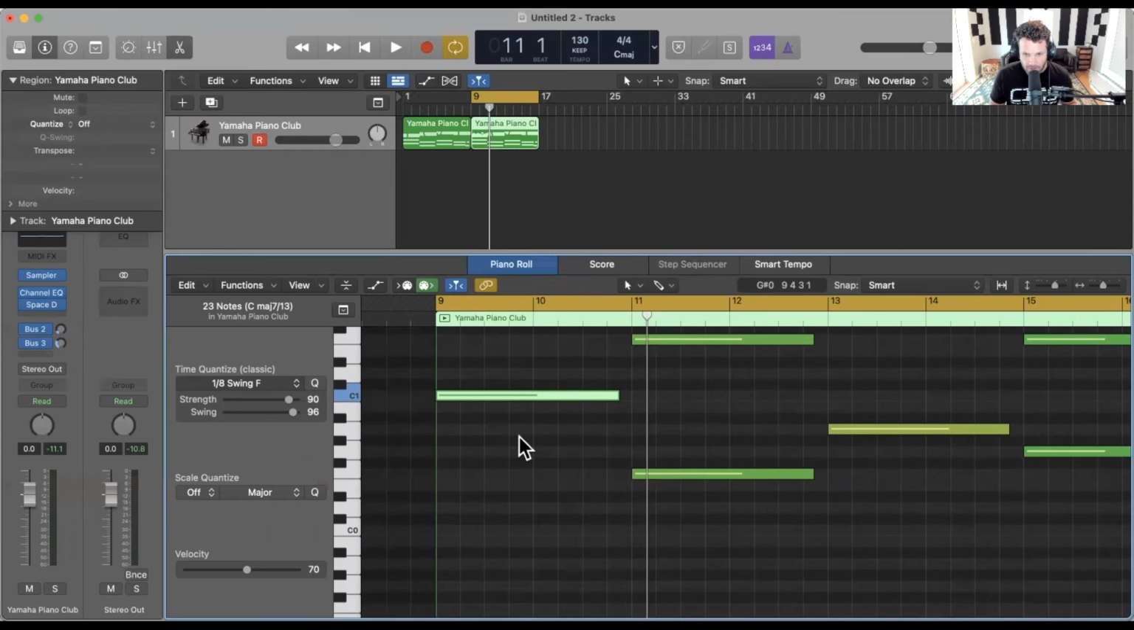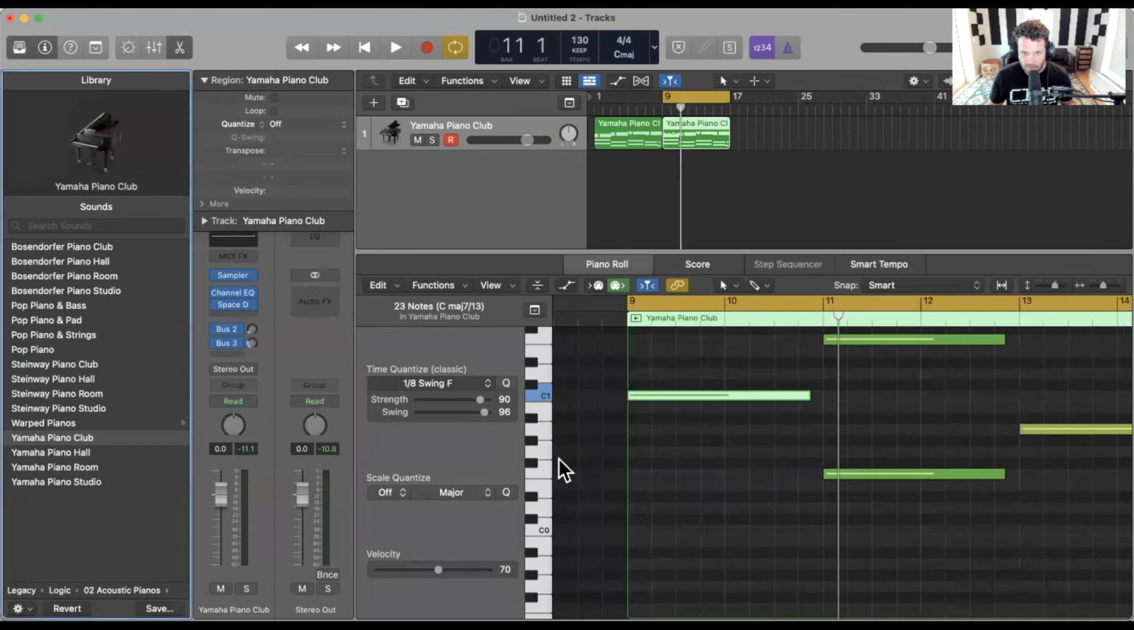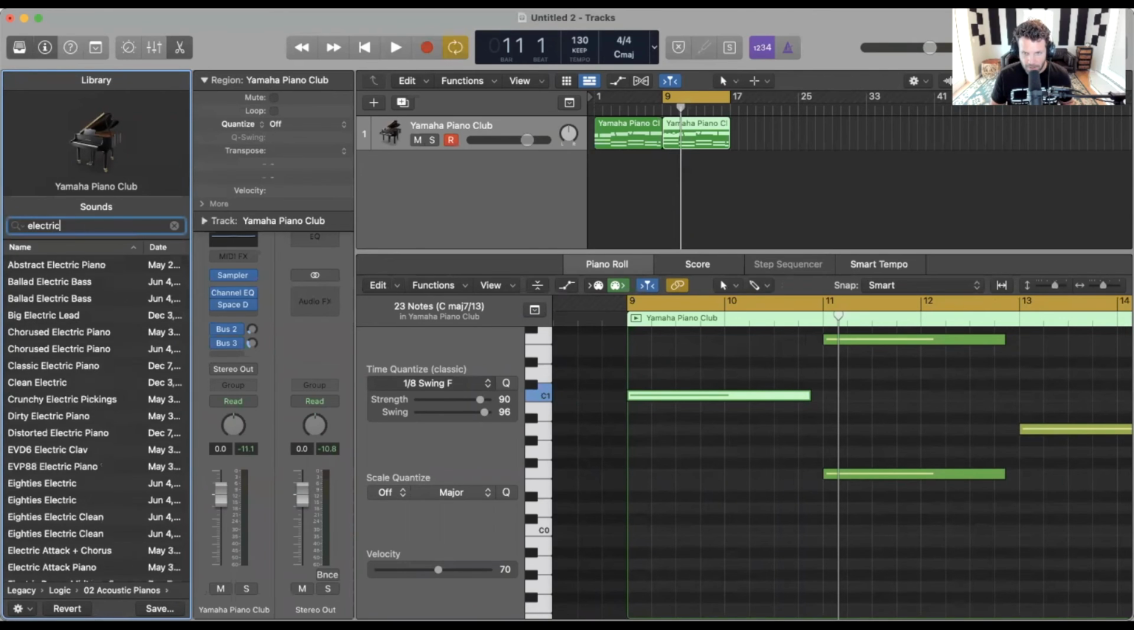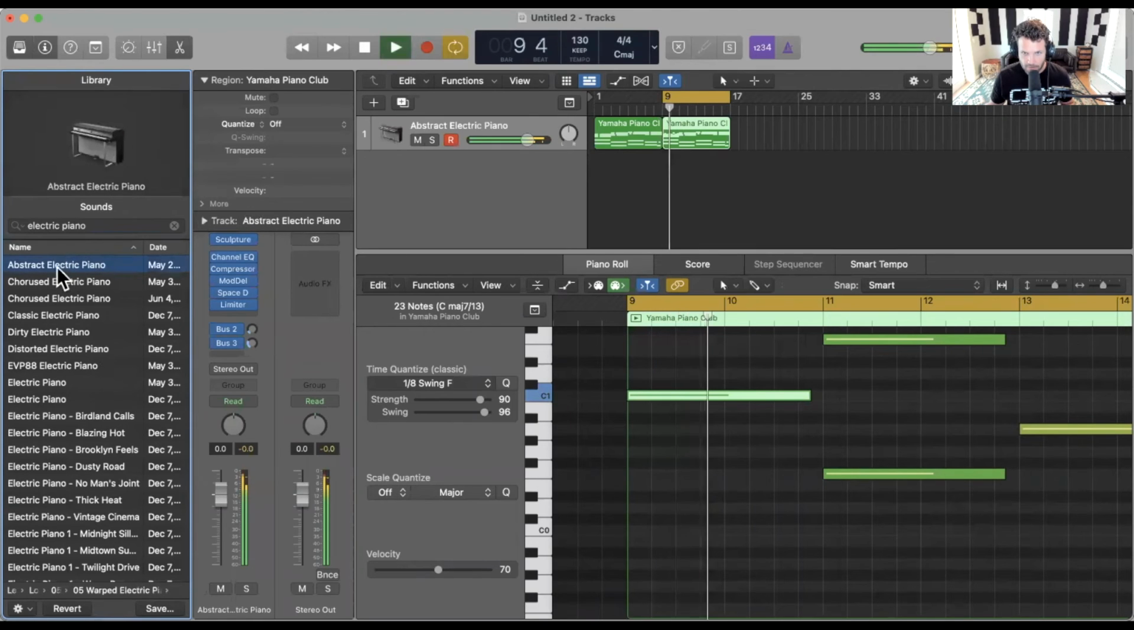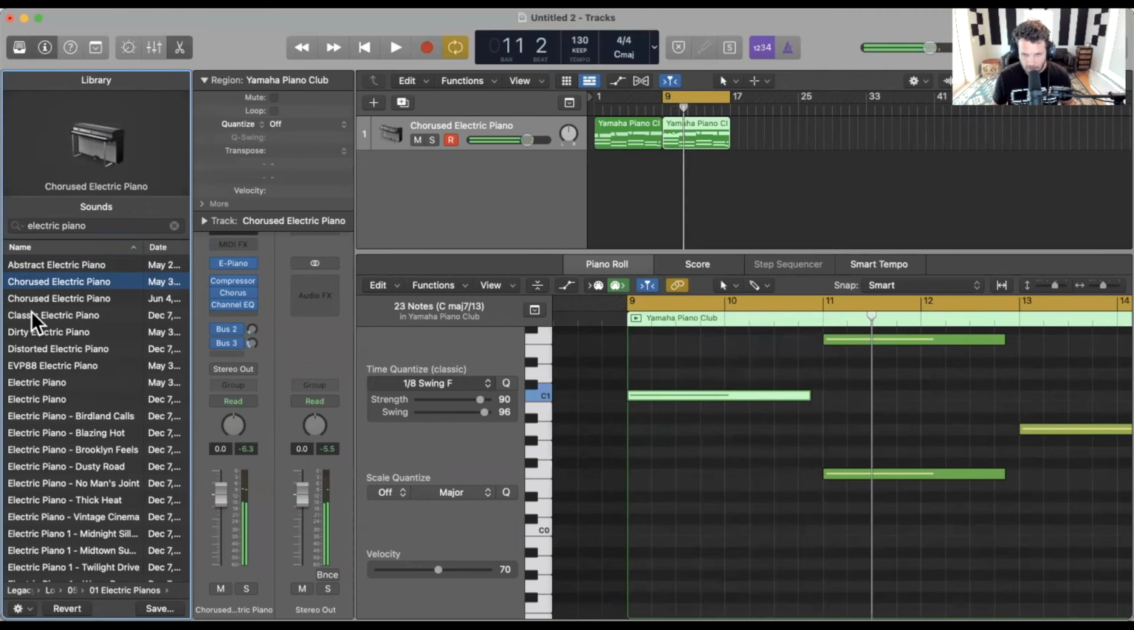And then you can easily hit Y and go over here and say, let's try electric piano, and then let's see what this sounds like. Or this one. And then all of a sudden you've got a super cool pop vibe all with the same thing.